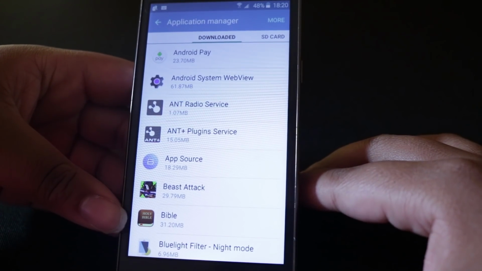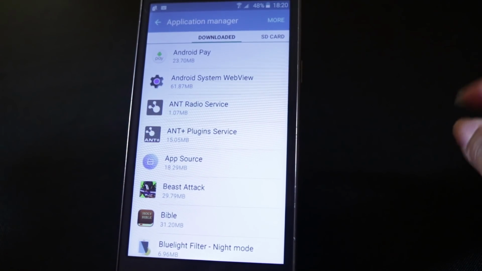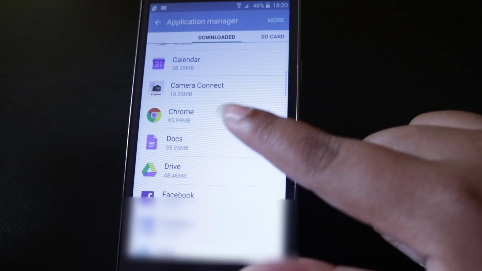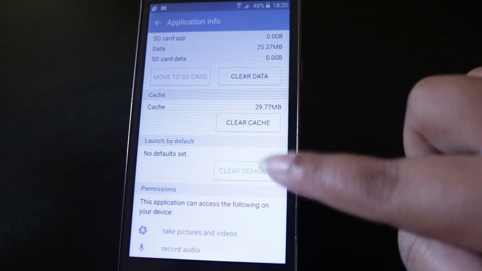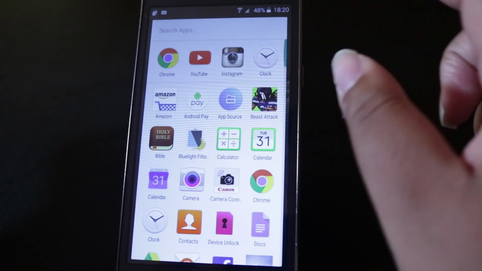The first thing you're going to do is go into your settings and go to your application manager and find your Chrome application, scroll down and clear your defaults. I've already done it, so mine is already cleared.